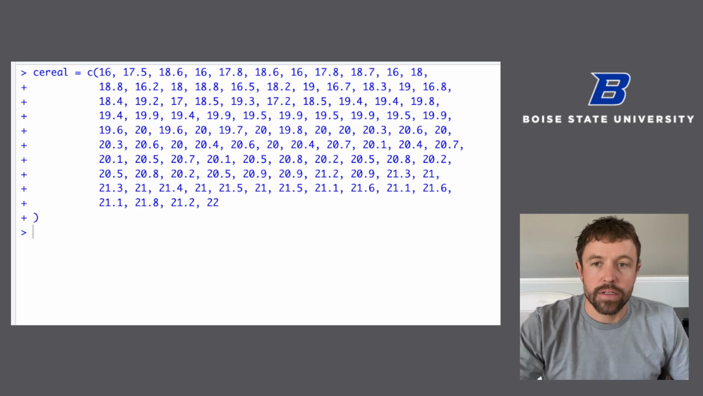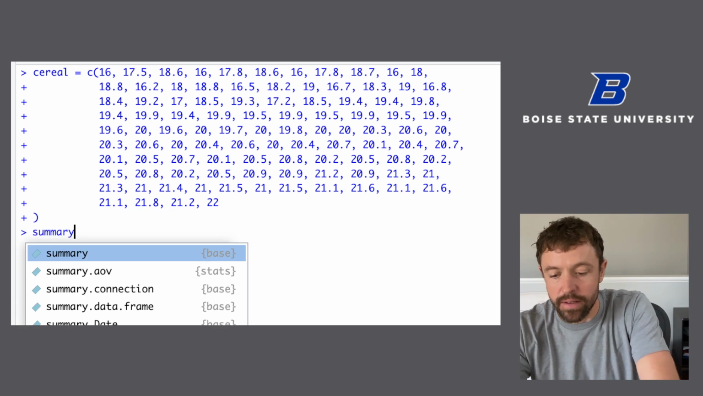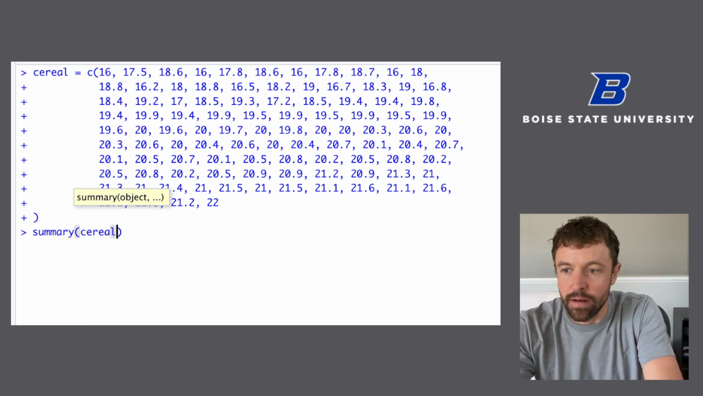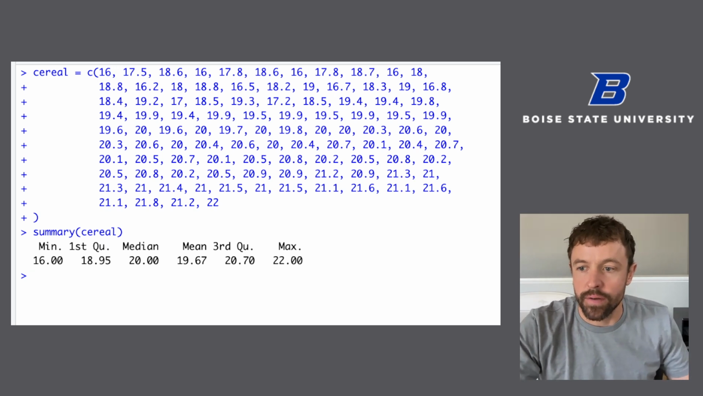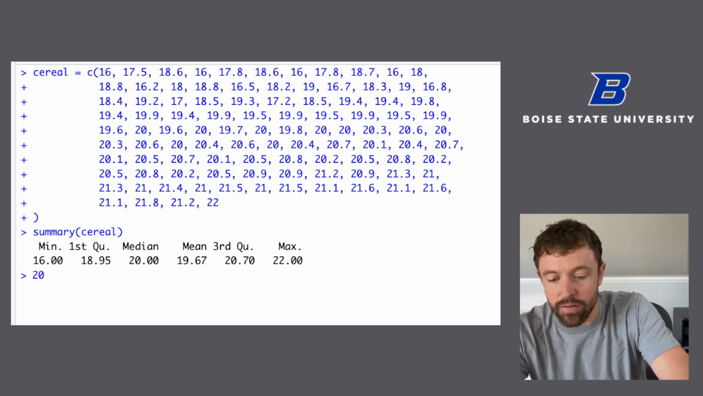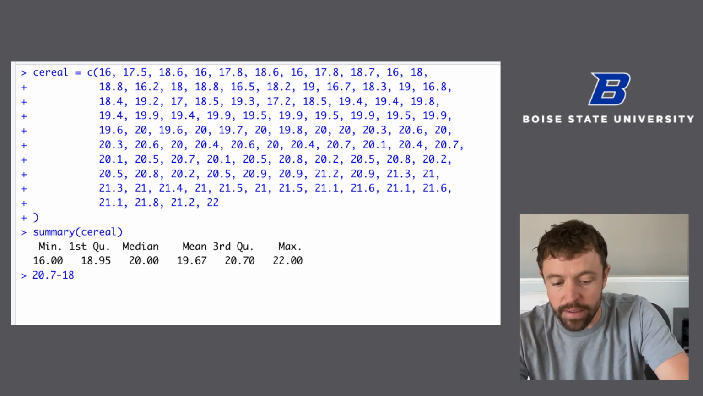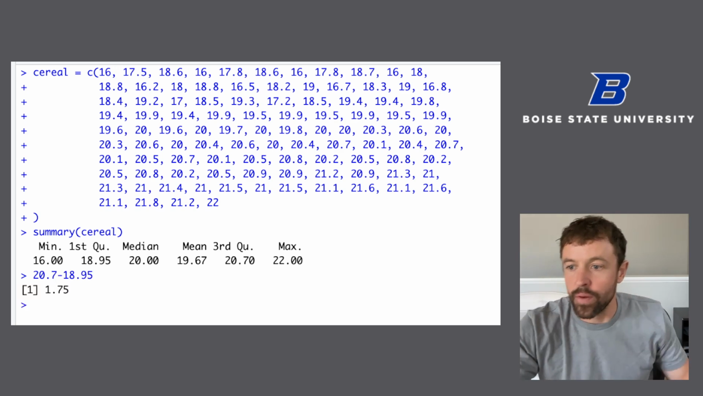And what I want to do is know the median and the IQR of the data set. And I can get that information using the summary command. So here we see that the median is 20. And to get the IQR, you could maybe do it in your head, but I'll actually just take the third quartile, 20.7, and subtract the first quartile, 18.95, and that gives me 1.75.